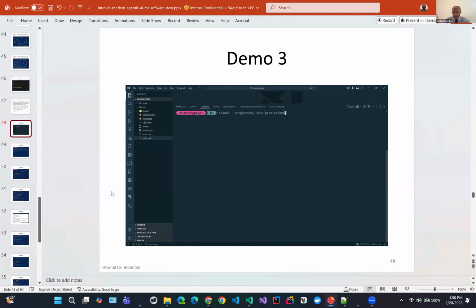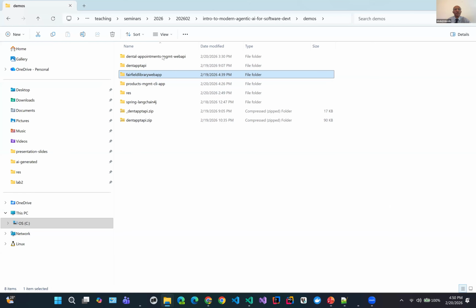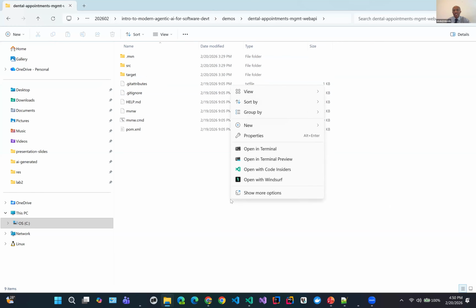Spring is our enterprise application development stack for Java, a framework that you can use to build RESTful APIs or full stack web applications. So I've already initialized an empty Spring application for my purpose right here. It's in this folder called Dental Appointment Management Web API. And this is just a plain vanilla Spring application.